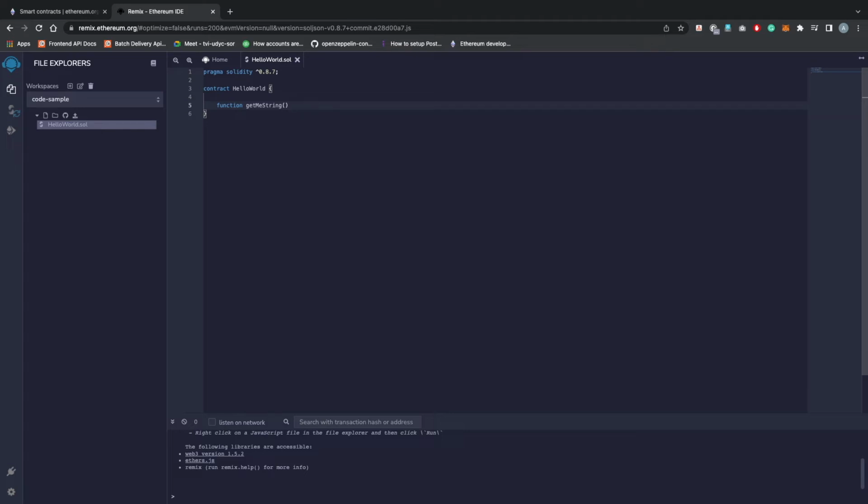The next keyword that we write is public. Public is an access modifier, which tells that this function can be called by anybody from outside the contract. So here we write public. There are other access modifiers, but we'll talk about them when we use them in future contracts.